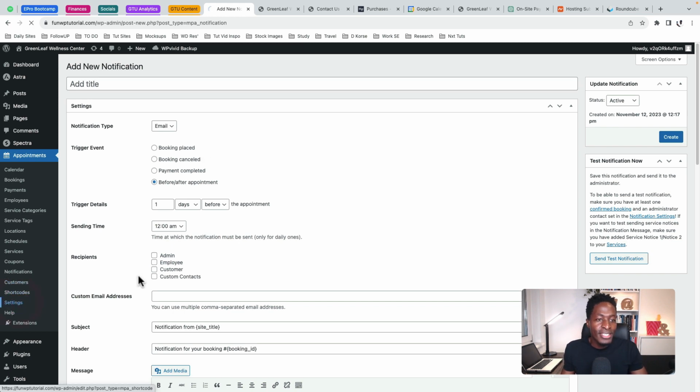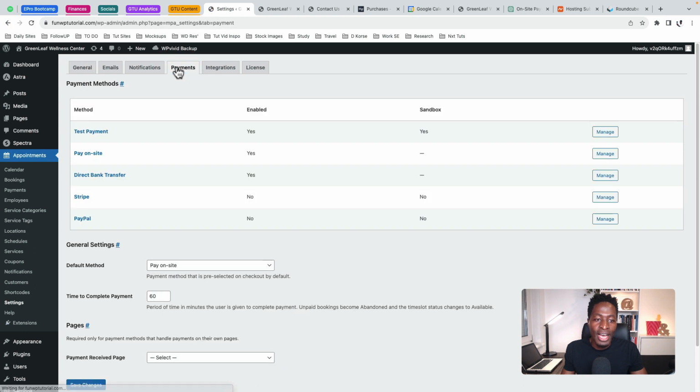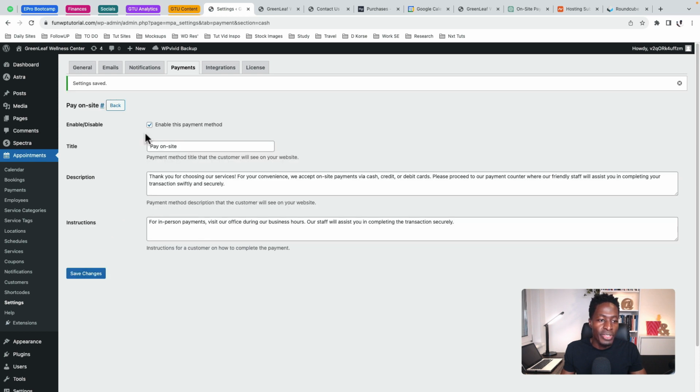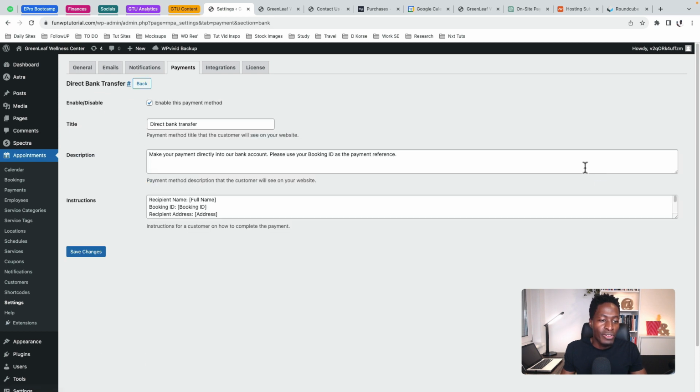Back to our settings, come to payments. I've just talked about the direct payment option. Well, it's right over here, and you can enable those features just by clicking over here, say manage, for example, pay on site, enable the option, add the directions or the instructions, save changes. For example, for the direct pay option, come right over here, enable the direct payment method, add the details on how the client must make the payment.